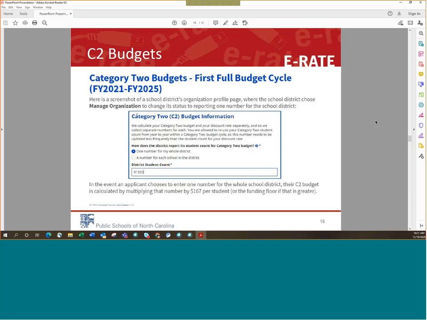The reason being, the system will calculate the hybrid method for you, meaning it'll calculate the best budget. It'll pick up the floor for some schools, and it'll do the student count for some schools that have 150 or more students. So if you don't choose the right radio button there, depending on the size of your school system or library system, you won't get the maximum budget. So that's very, very important.